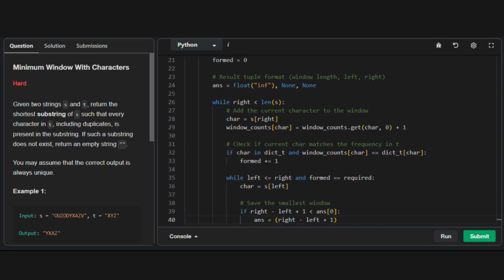Right minus left plus 1, and then we add the other two values, updating the values in the answer tuple based on the smallest window that we have found up till now. So we're going to be writing that out.